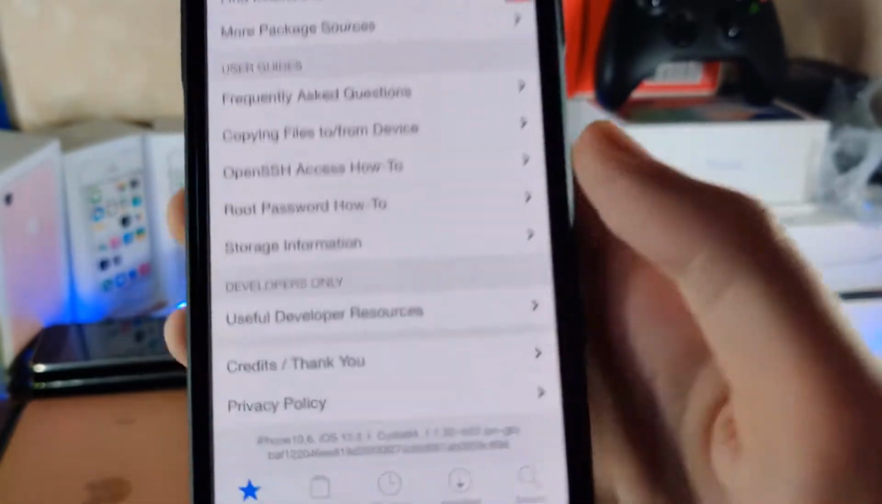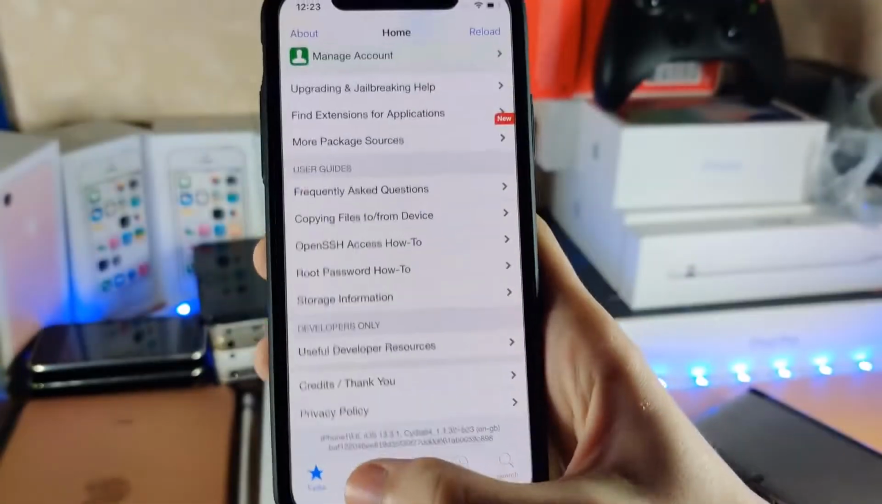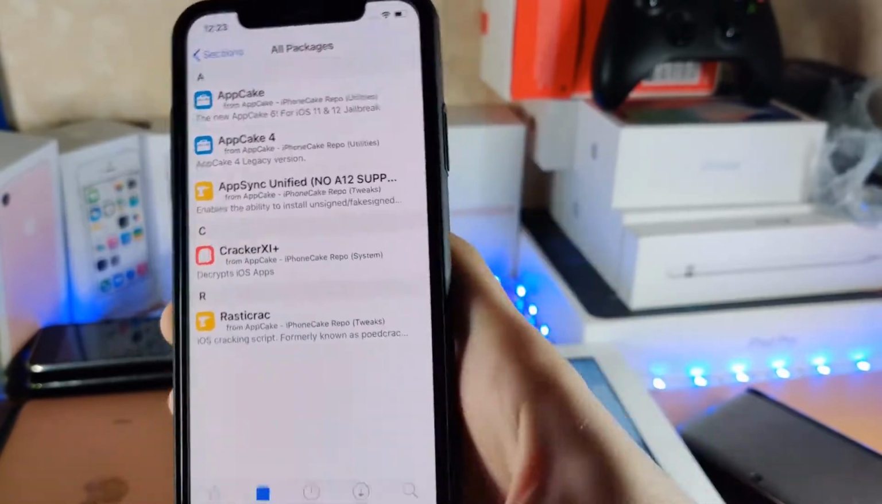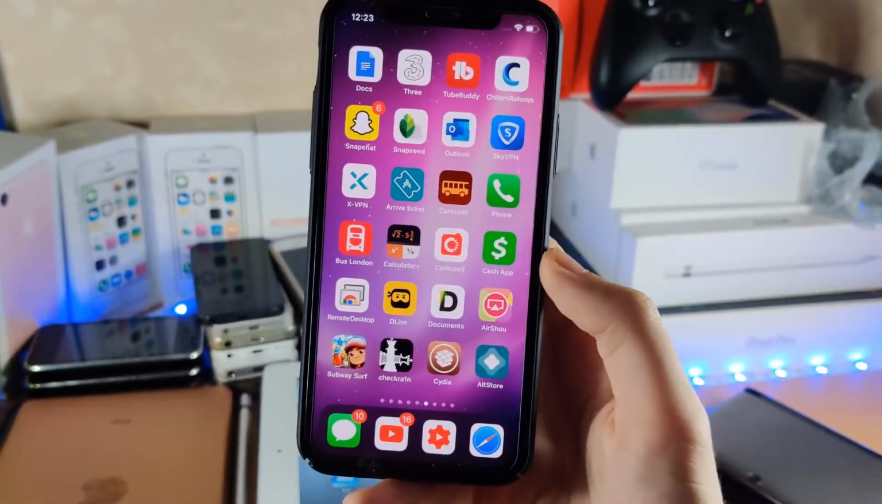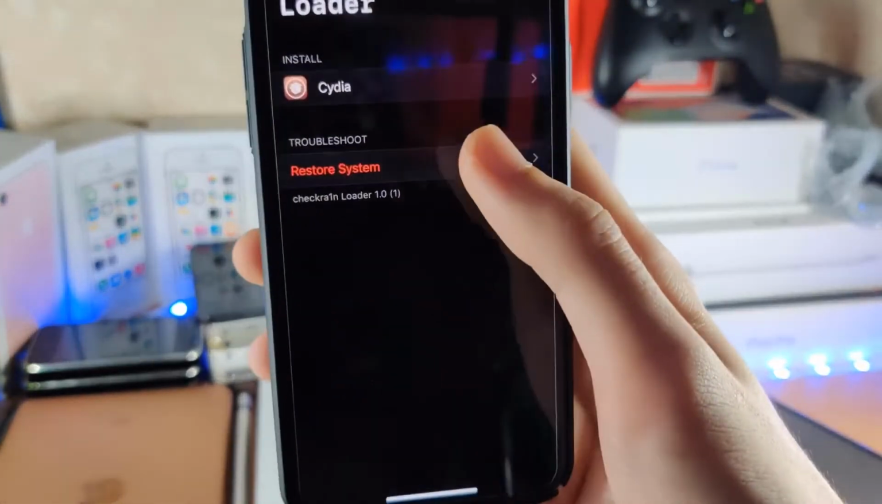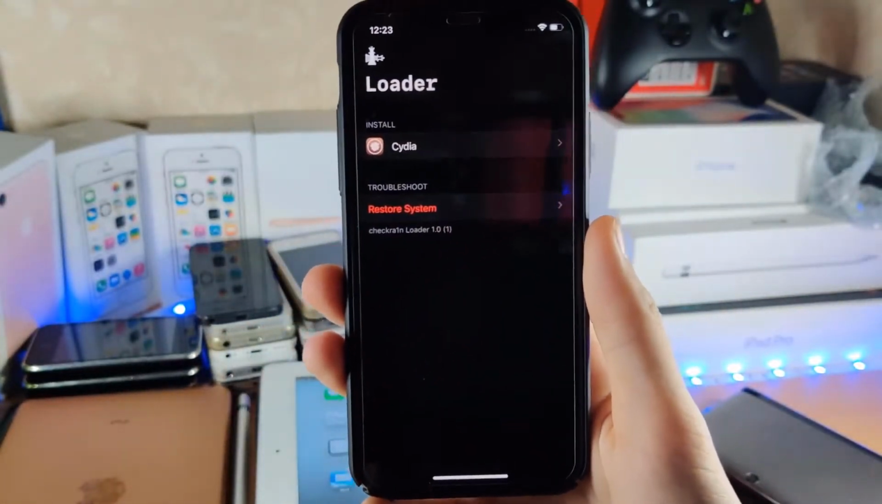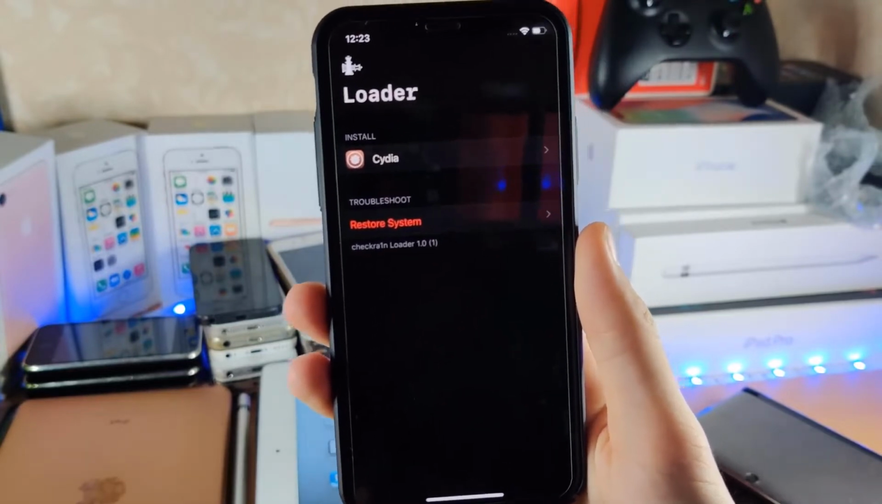I'll show you. Cydia is fully working on iPhone, iOS 13.3.1. Of course, we have all the sources. So we have the AppCake repo, all that good stuff. Tweaks are fully working, and we have the Checkra1n loader. If we want, we can restore system. So this will be the ultimate tutorial on how to jailbreak iOS 13.